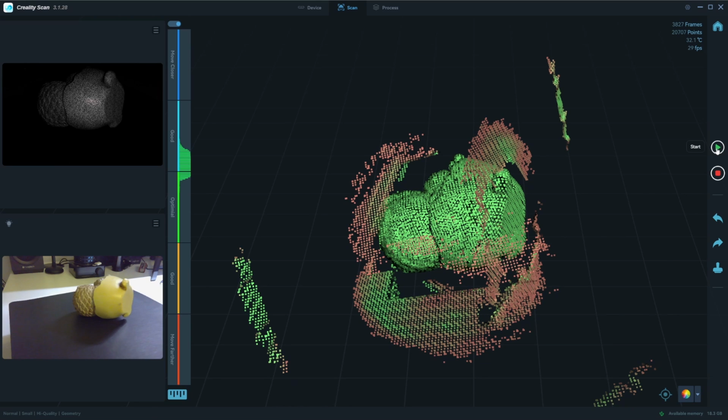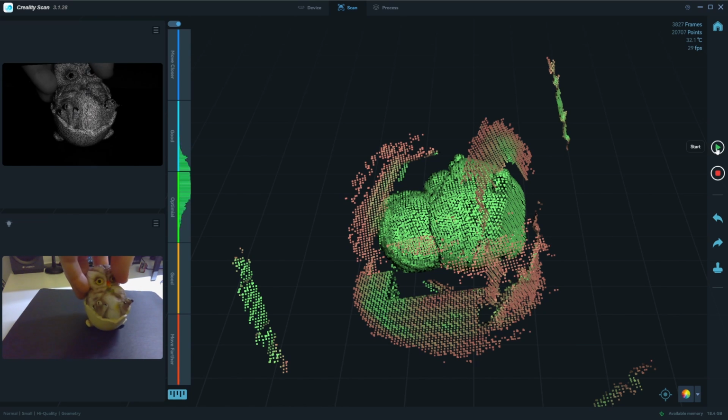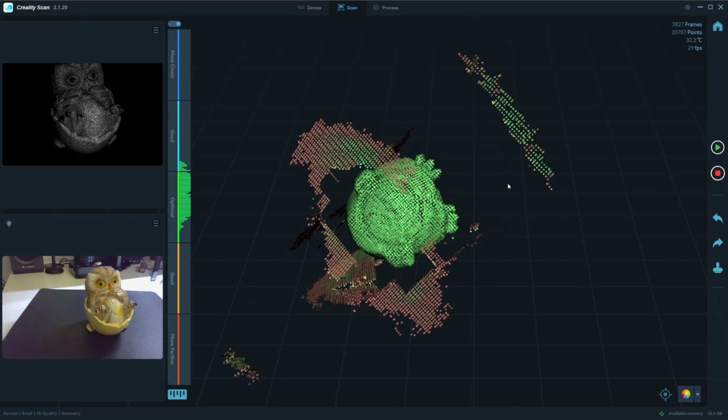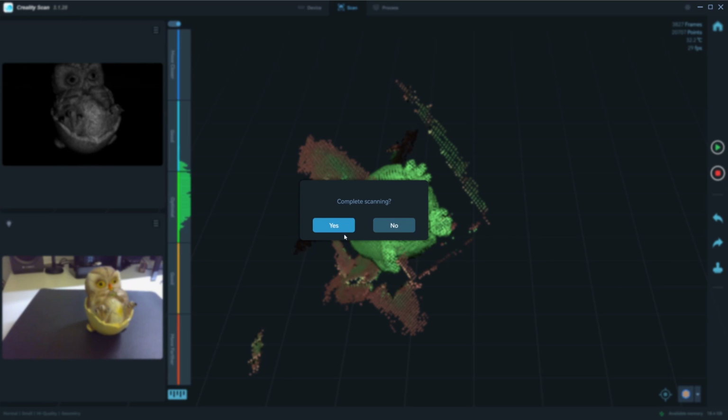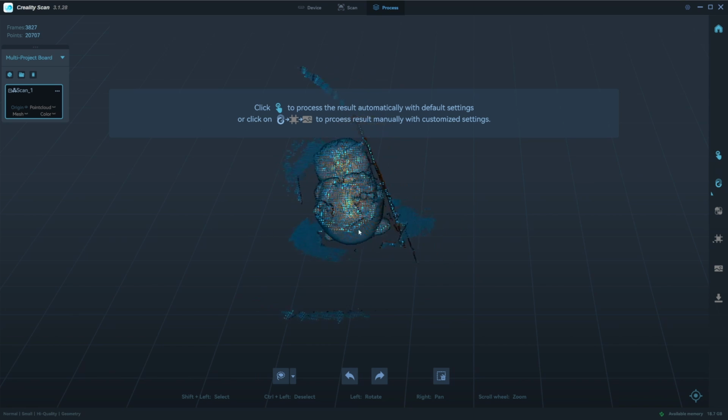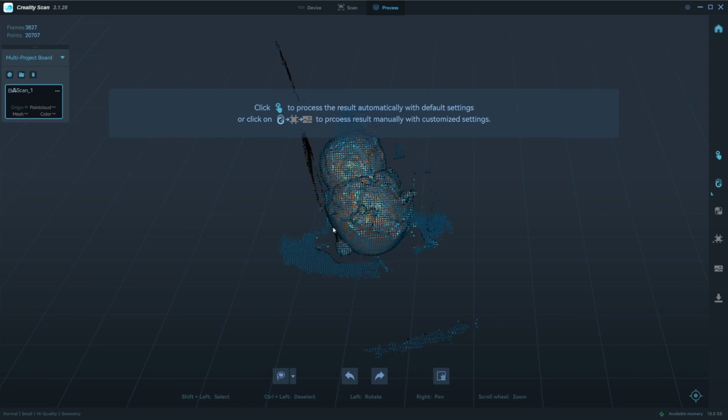All right, I think that's enough. So pausing it again, turning off the turntable. I'm just going to sit this up so you can see it. And if we have a look around our model, there is a lot of extra data. But first, we're going to clean that up in a second. We can complete our scan. We'll say yes. And this is what it looks like so far. So we can kind of get an idea of how well it's captured.